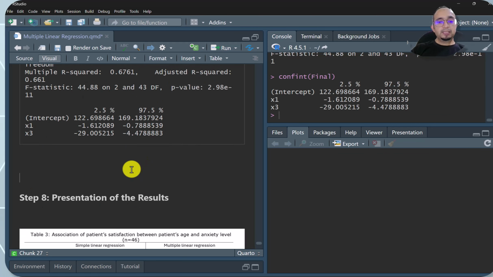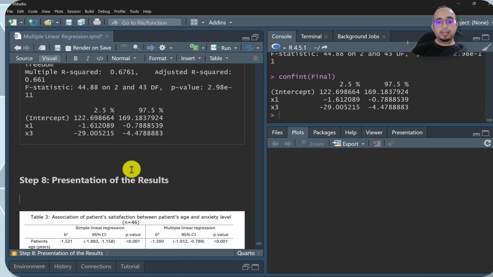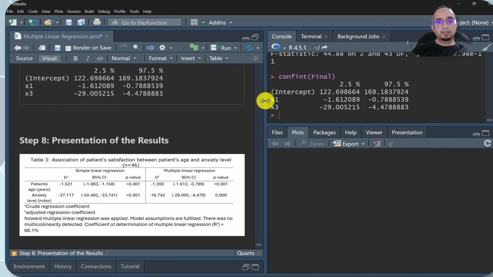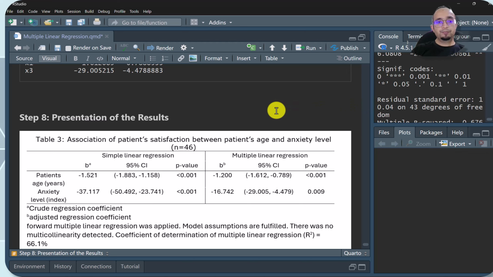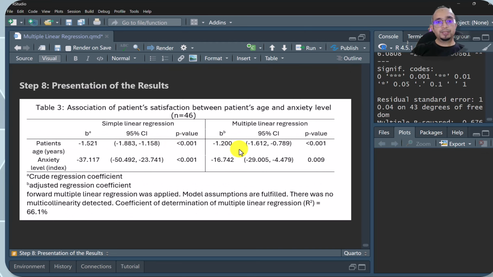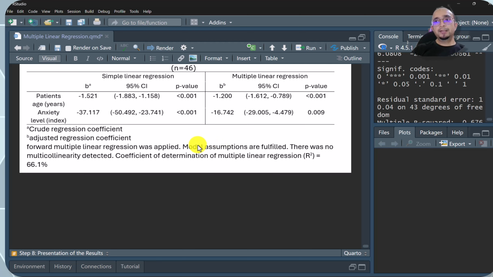So, presentation of the result. We need to combine the result that we got from simple linear regression and multiple linear regression together to compare the improvement of the 95% confidence interval, the crude regression coefficient and the adjusted regression coefficient. So this is the way that I suggest you write the presentation of the result, right?